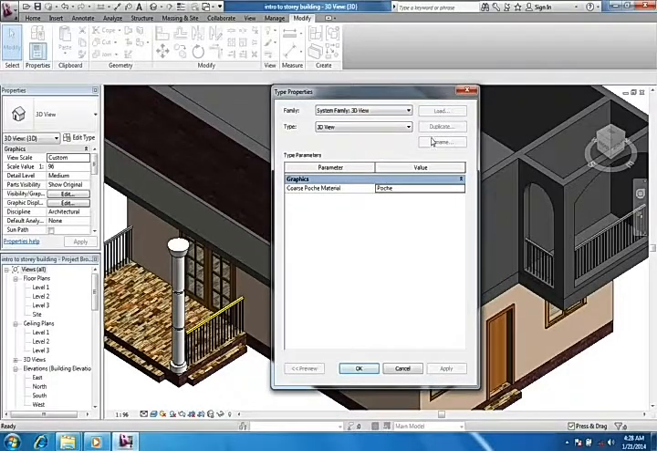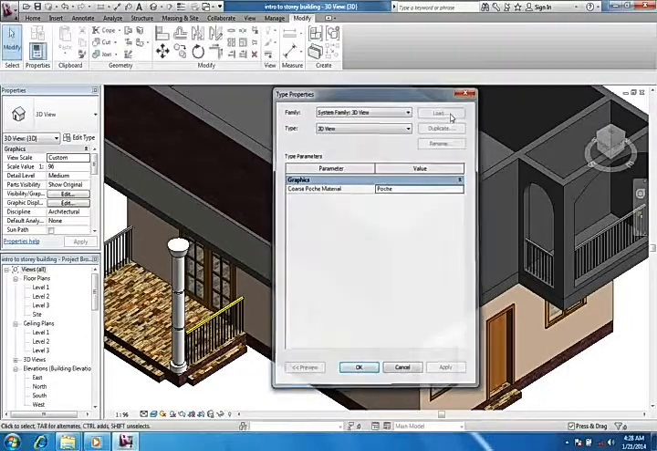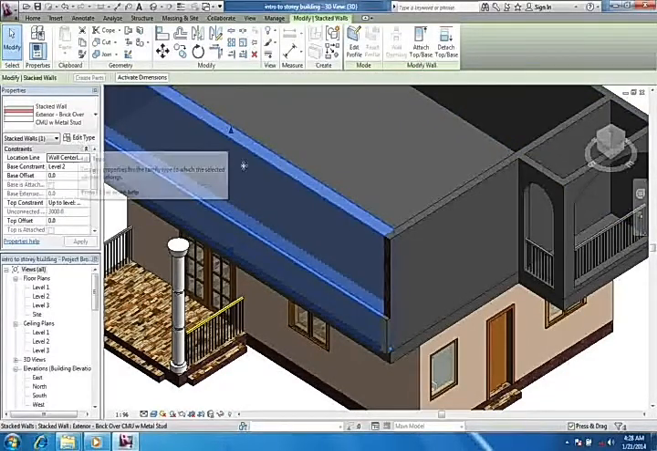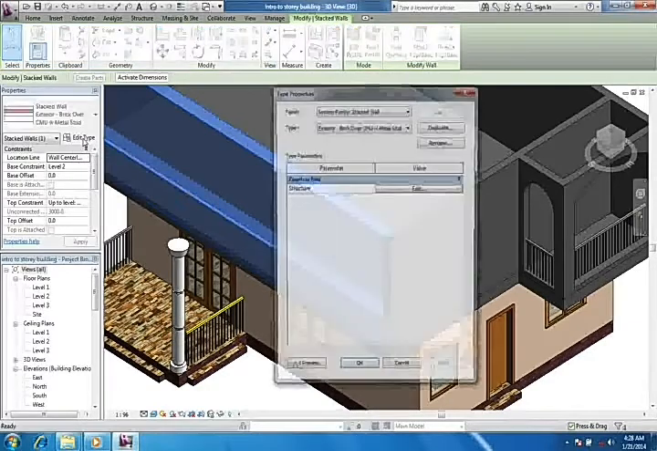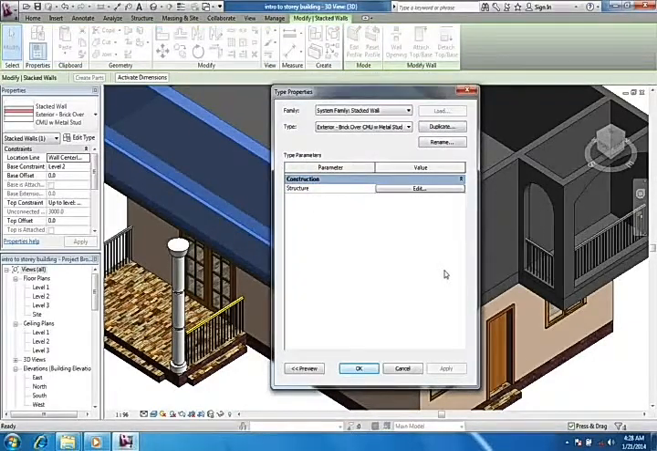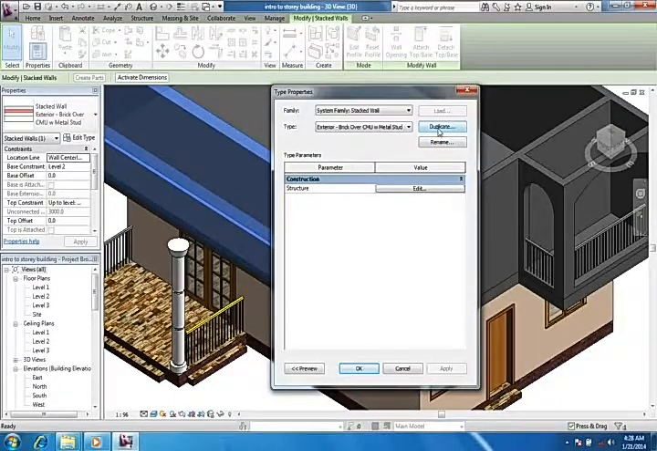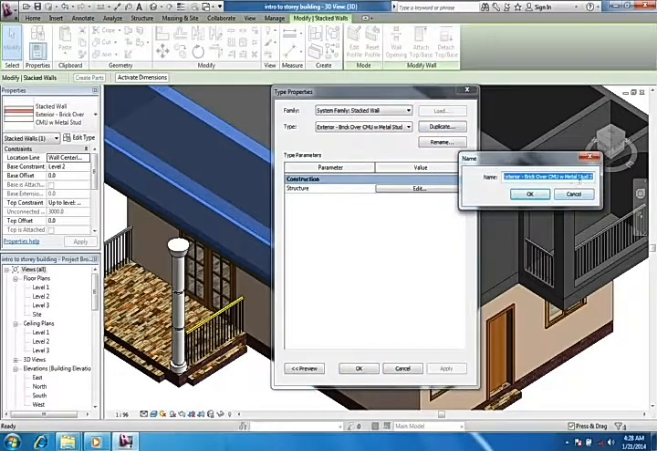Now when you come to this side, select it, because I didn't click on the right thing. Then click on edit. Now when you do that, remember to first of all duplicate it so that you don't change the original one.